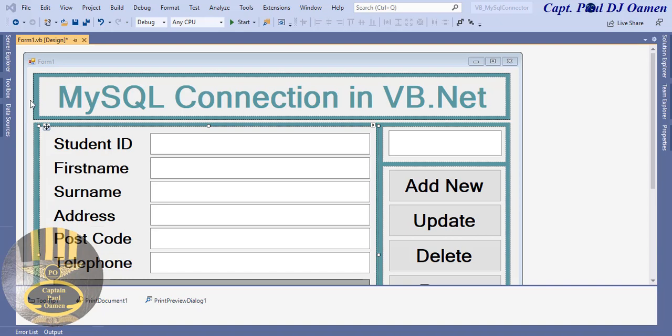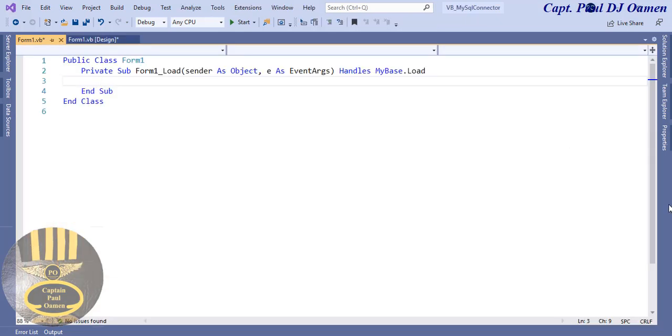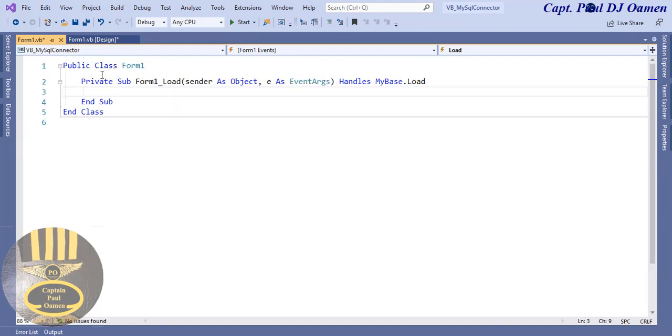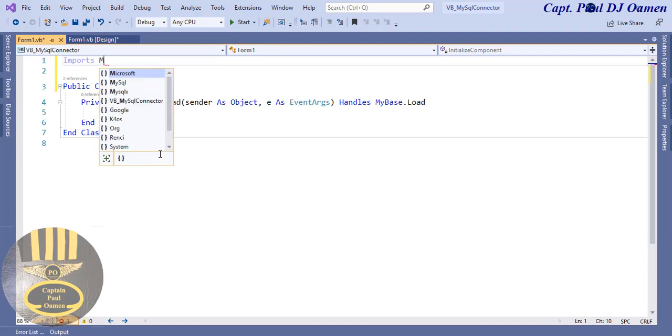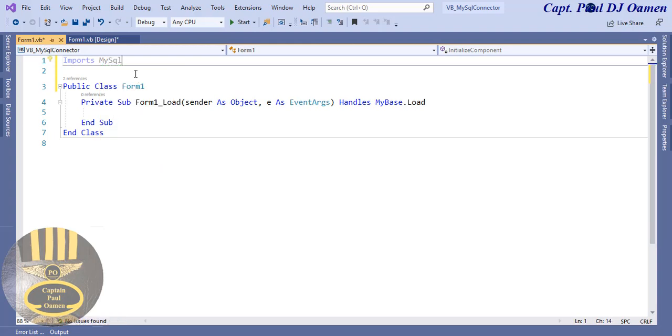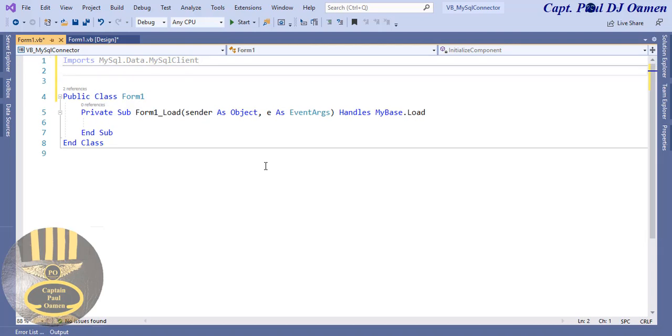So I'm going to double click on the form itself, and the first thing I want to do now is make sure right above the public class Form1, let's import MySQL. Imports MySQL, that's with an S, MySQL, there we go, that's it right there, because I've already installed it, that's why I saw that, .Data, and it's going to be .MySqlClient there.